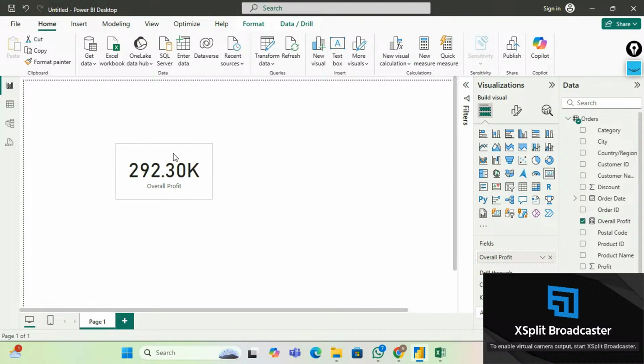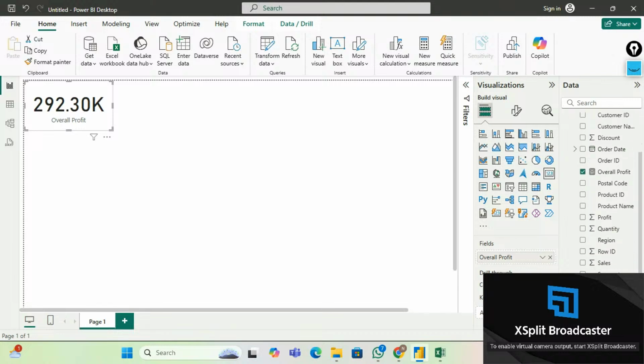And you see red color lines when you are adjusting. So this helps us to align all our visuals in a report. I hope it's clear. Now, the next measure that we are going to create is overall sales.